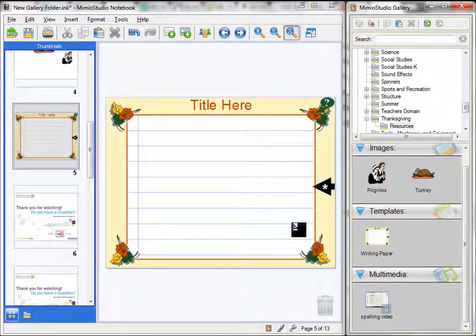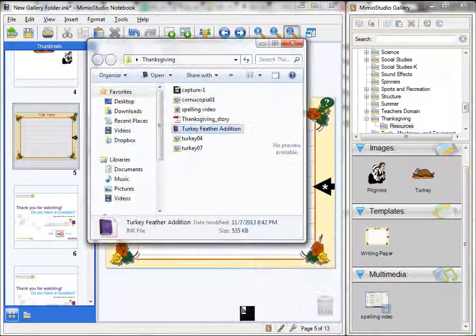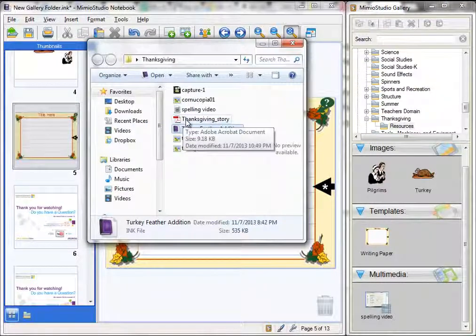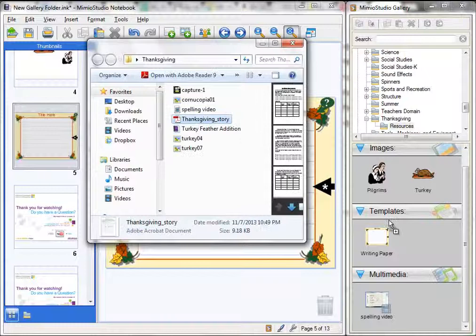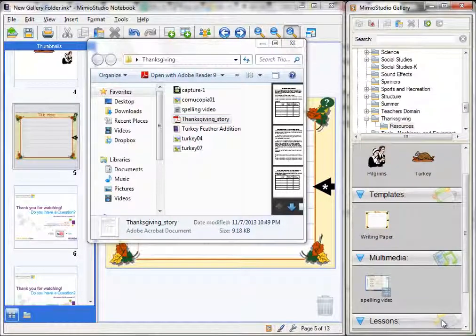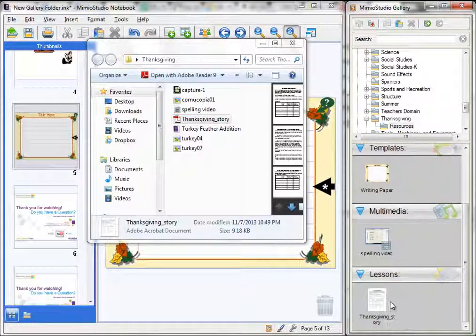And now let's add in a lesson. To do that, I can also locate that file on my computer. Here I have a PDF. And again, I can copy and paste or drag and drop. Let me drag and drop my Thanksgiving story over into my gallery. You'll notice a new tab will be created for lessons. Here, now you can see my lesson, my Thanksgiving story.